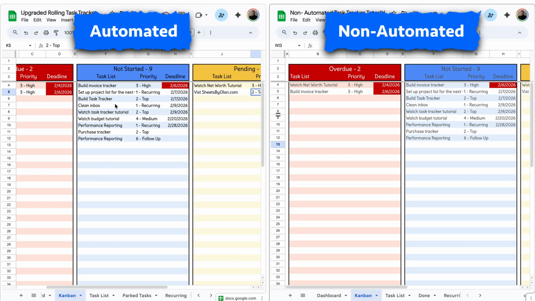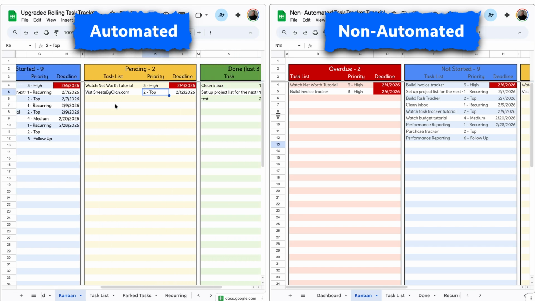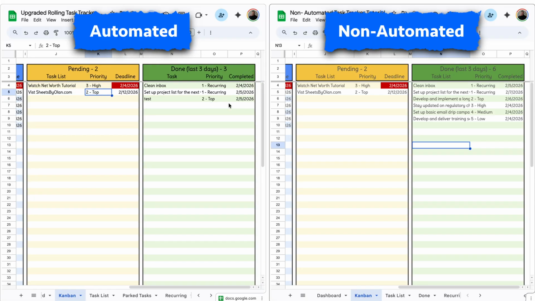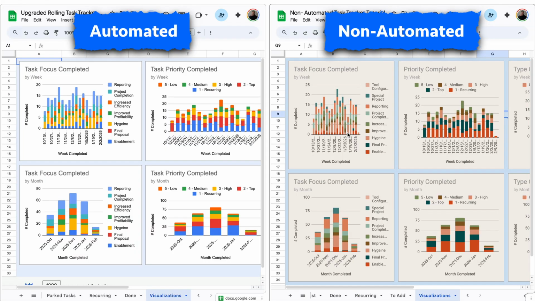On both the automated and non-automated versions, we have the Kanban view, showing exactly where your open tasks live, and you can also see exactly what has been completed in the last 3 days. And on both versions, we have visualization showing exactly where you're spending your time each week.